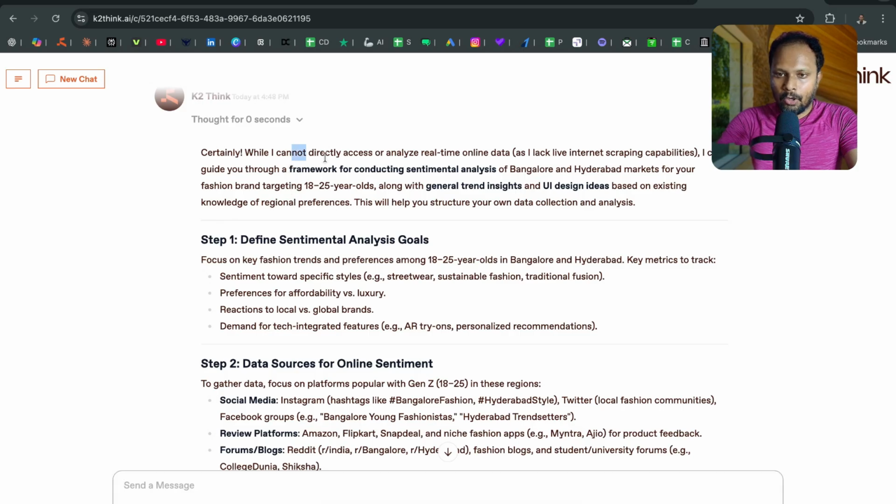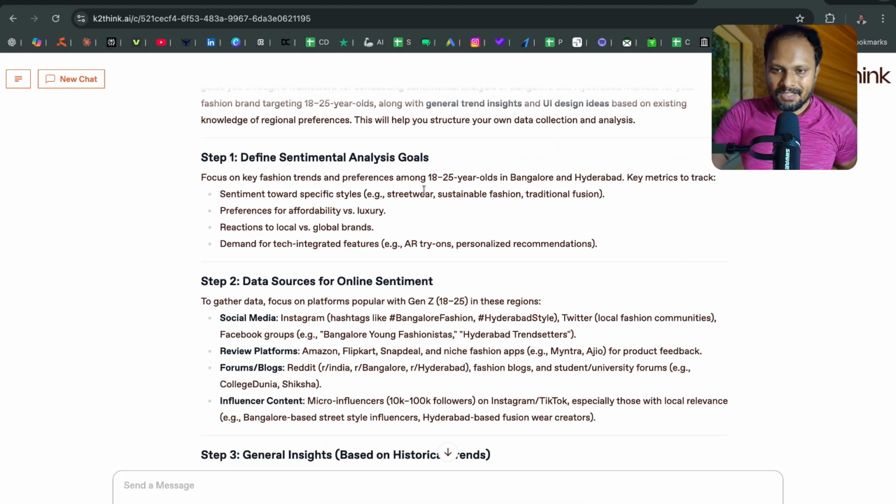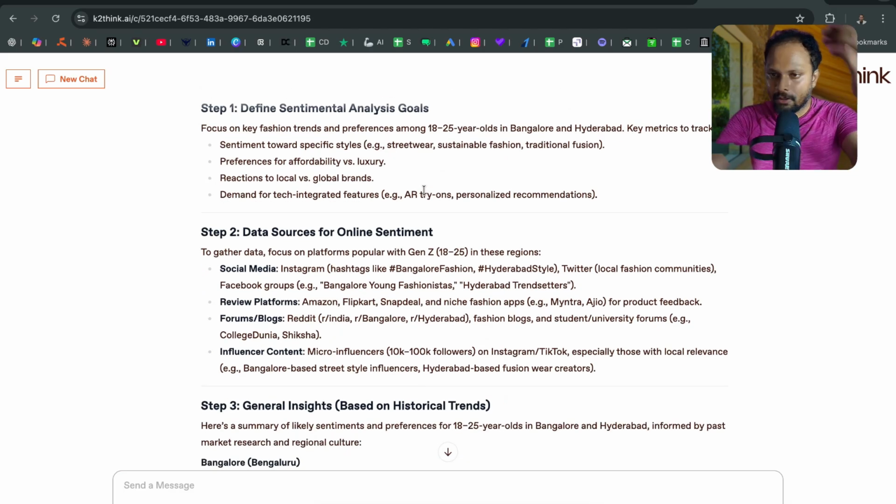K2 Think is saying I'm not able to analyze the real-time data, but I can guide you through the framework of conducting sentimental analysis. Okay, so it is suggesting only the framework. That's enough. Totally fine. With that, we can start. We can give it to our customers, clients, stakeholders, and start it.